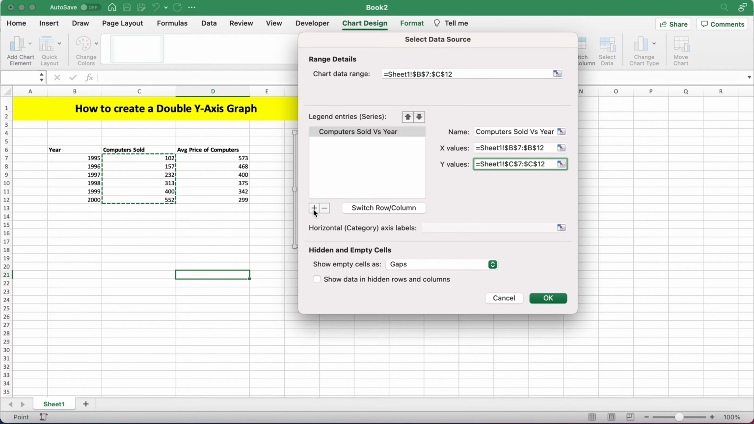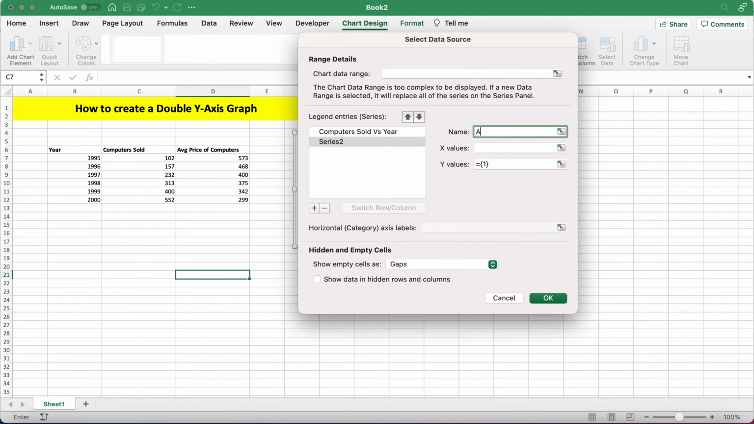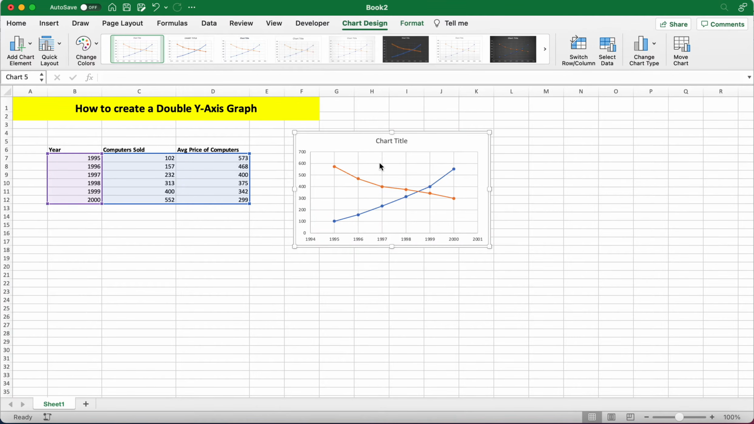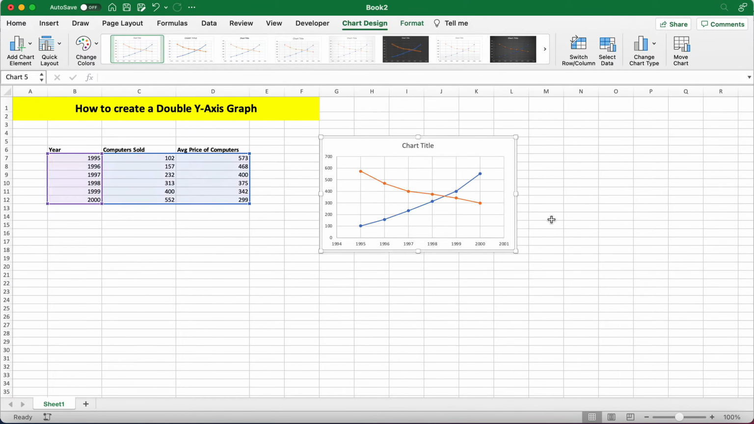And then afterwards you create a second data set, which is the average price of computers versus year. And our x values is still the same, it's years, and our y value is the average price of computers. So once we do this, we just click OK, and we have a graph like this.